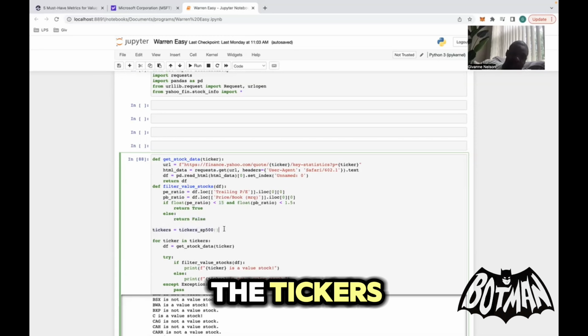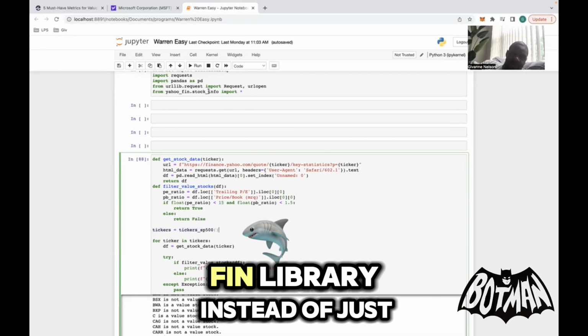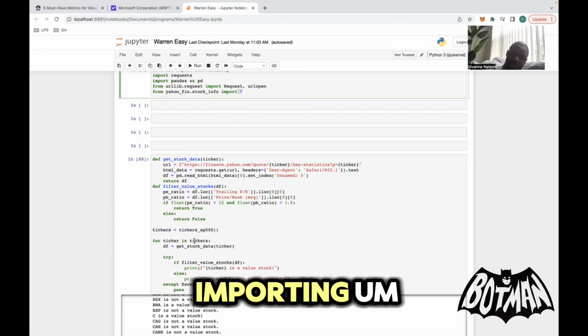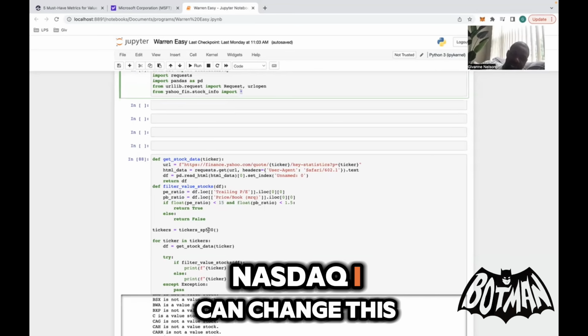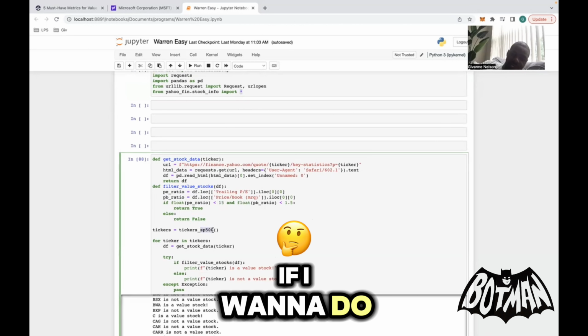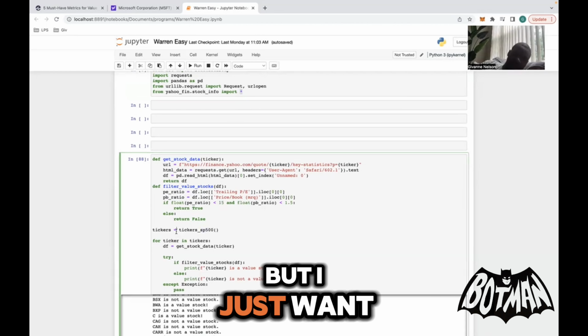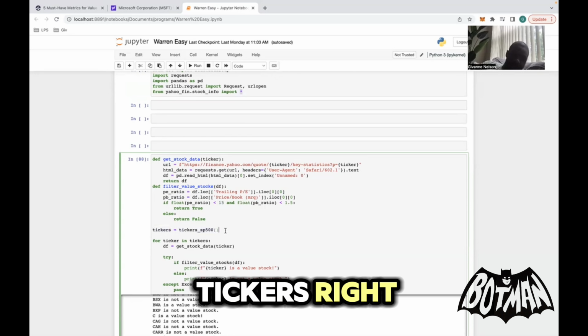Next, we want to load the tickers. So this is what I was talking about with the yahoo_fin library. Instead of just importing tickers_sp500 directly, I just import it all so that I can actually change this up. If I want to do NASDAQ, I could change this to NASDAQ. If I want to do Dow, I could change this to Dow. But I just want all the S&P 500 tickers, and I put it in a variable called tickers, right?